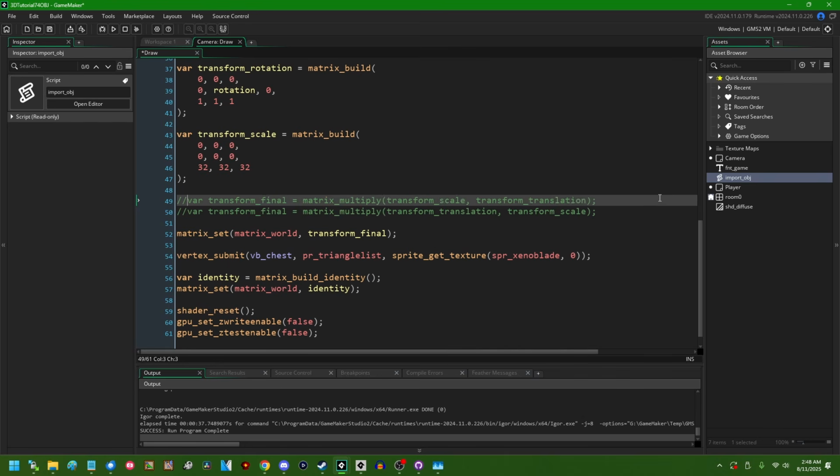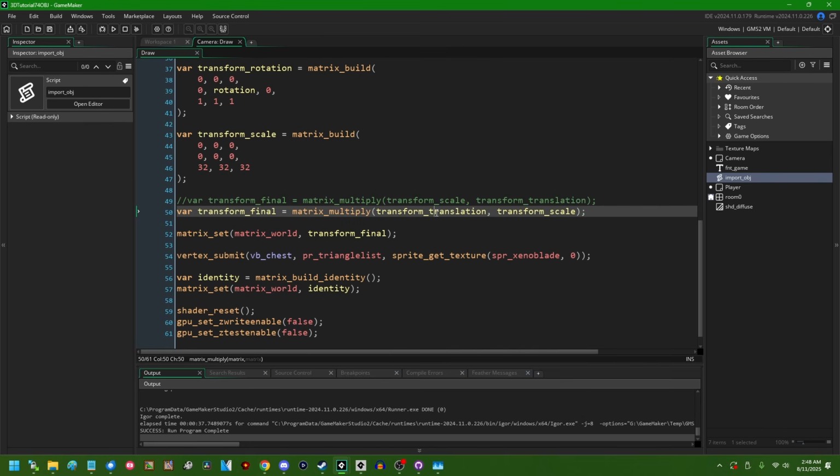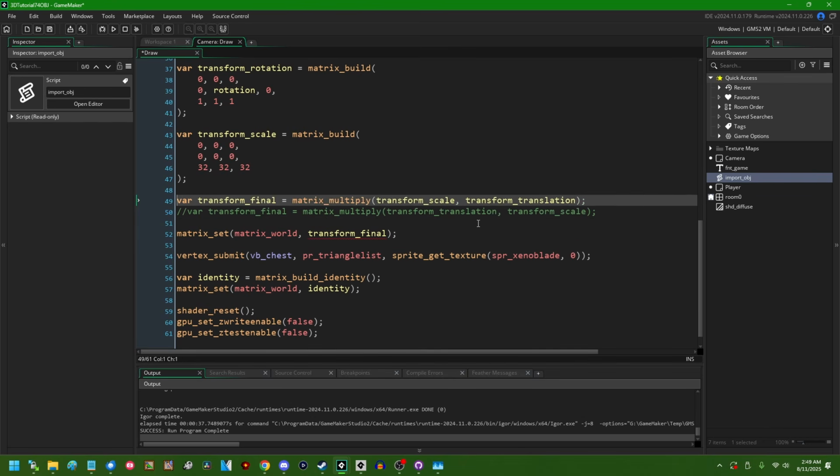However, if we do the opposite, this is going to translate each of the vertices. We're going to add 100 to the xy of every vertex, and then we're going to scale that up. We're going to multiply the position of every vertex by 32. And that now includes the translation. And the end result is that the model is going to shoot all the way off into the distance.